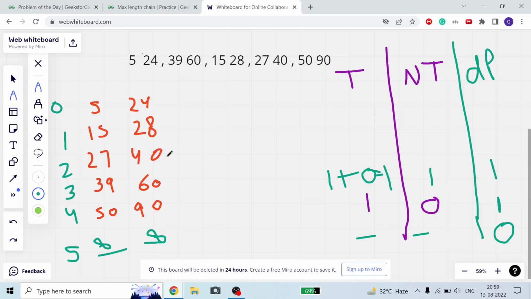Now I am at index 2. At index 2, first of all, not take. If I don't take it, then I am left with this, so the maximum chain length I can get is dp of 3, that is 1. Now I am saying I am going to take it. This is a very interesting example. You will see a base case here.